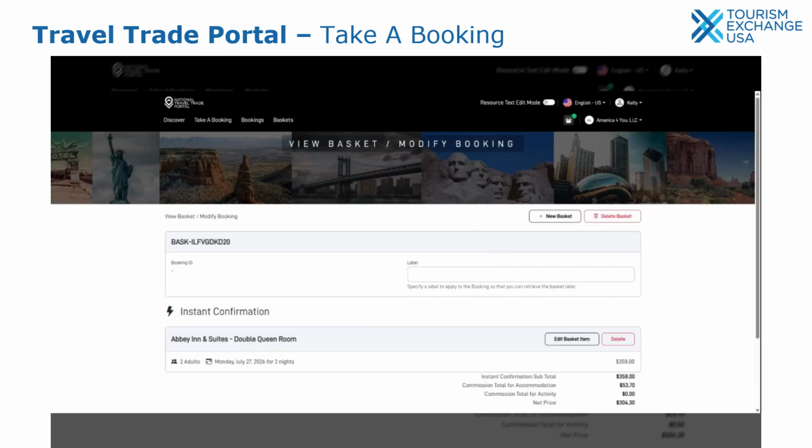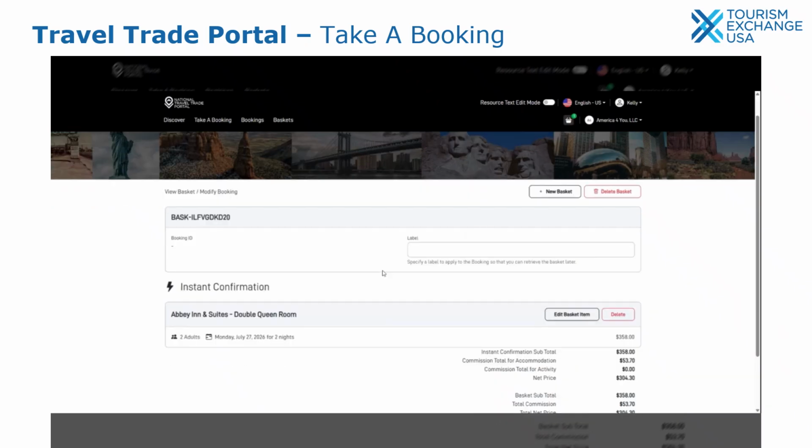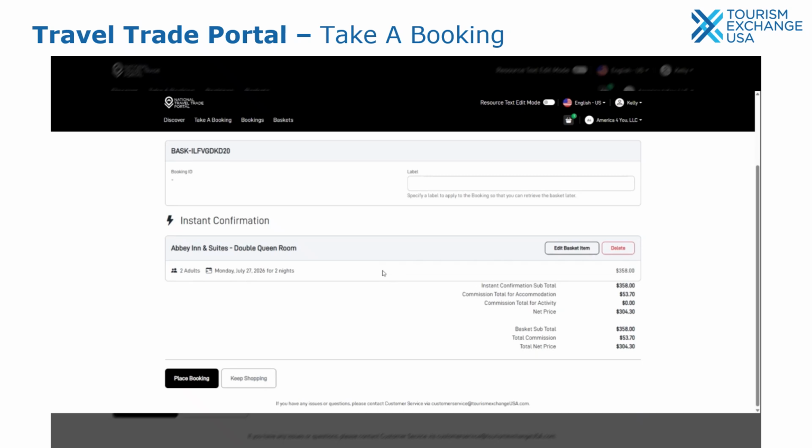Once it's added to the basket, you'll be able to view the basket and check everything for accuracy. So it'll give you a breakdown of all of the instant confirmation as well as any on request bookings, which are bookings that are made via email so that the supplier can check their availability and get back to you within 72 hours to confirm the booking. So you have a breakdown of both types as well as the commission and net pricing. Everything stays in the basket until you're ready to go ahead and place a booking for the entire itinerary.